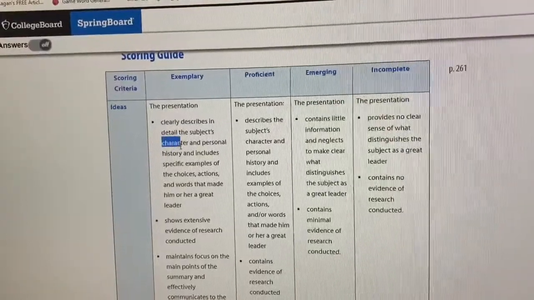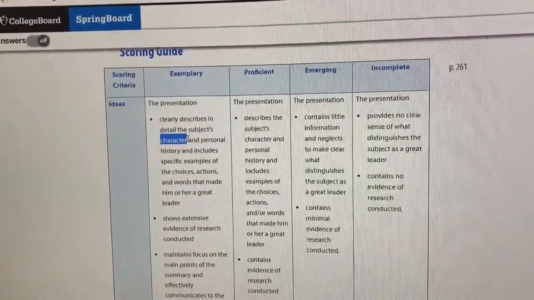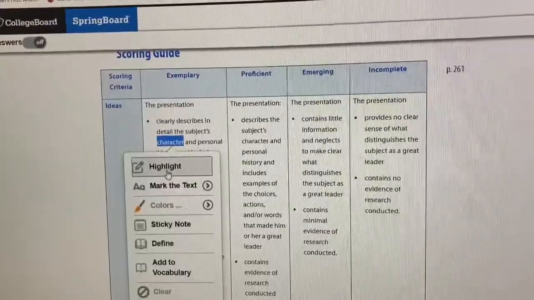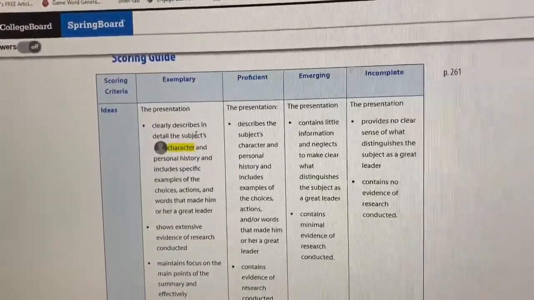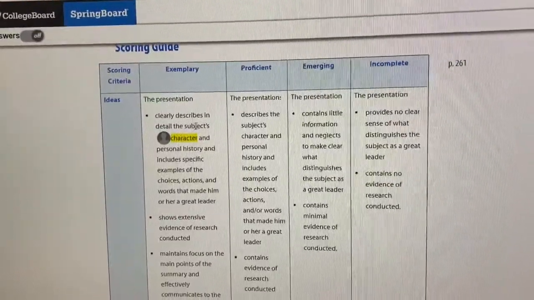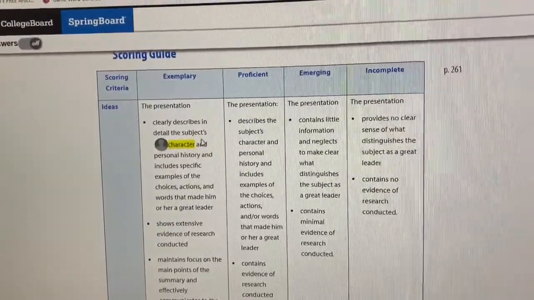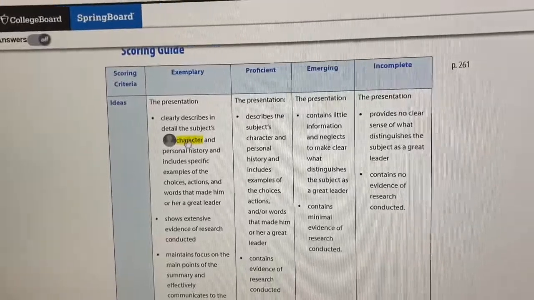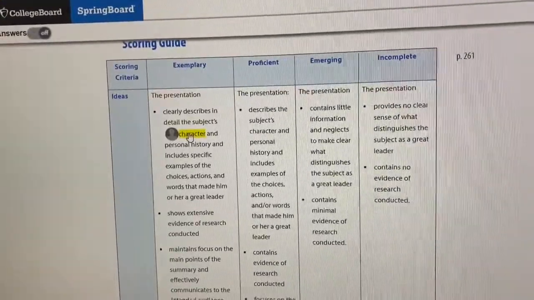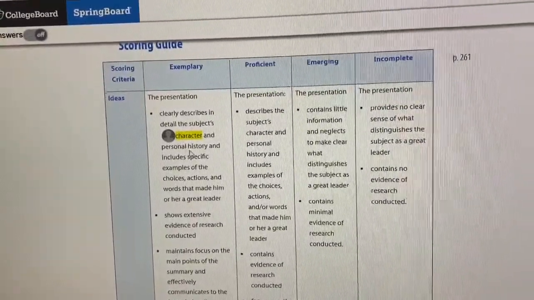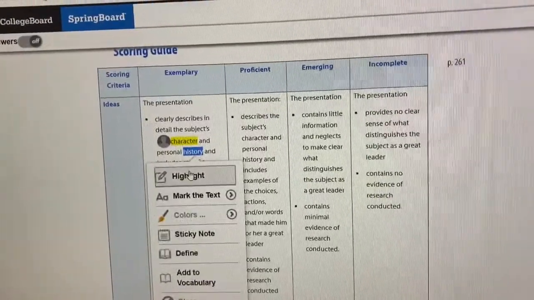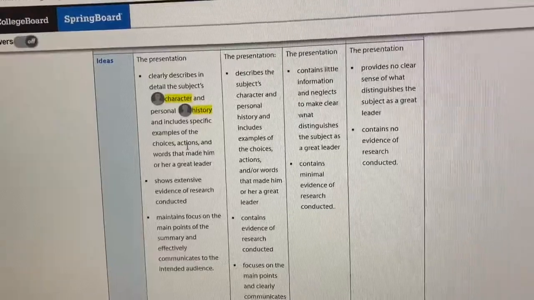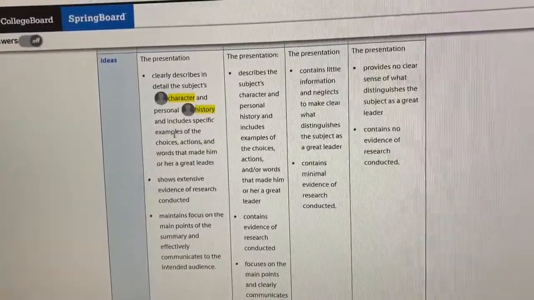So you need to talk about the subject's character. Okay, so the subject is going to be the person you choose, like, maybe Abraham Lincoln or Gandhi. So what is their personality like? That's what it means by character, is personality. So what's their personality like? You need to cover their history. So who is this person? How did they become a great leader?